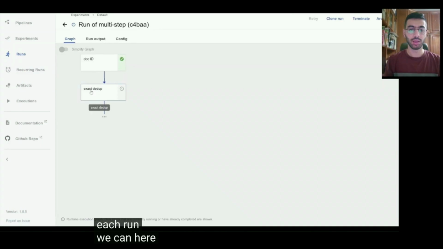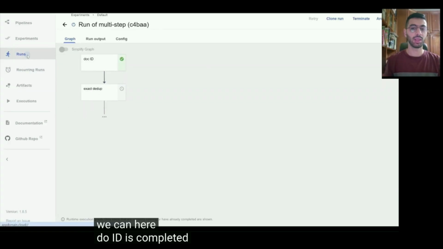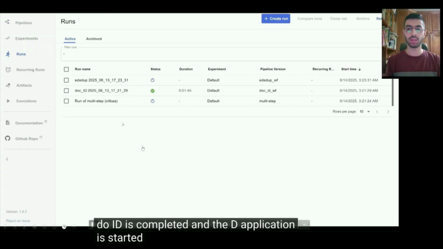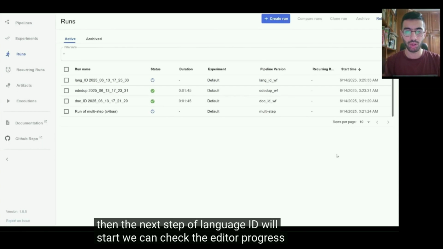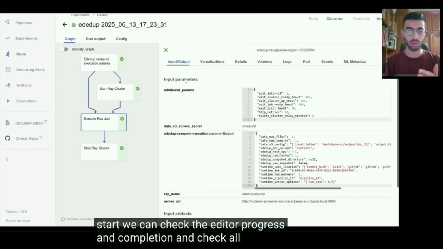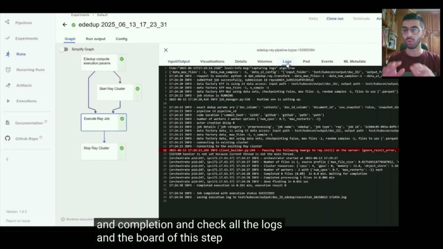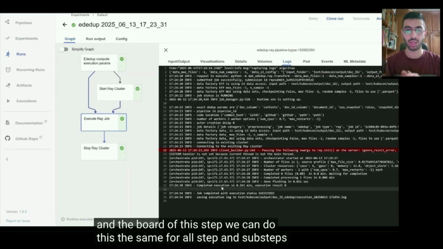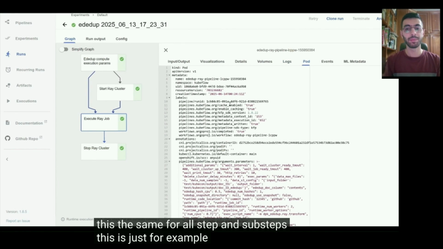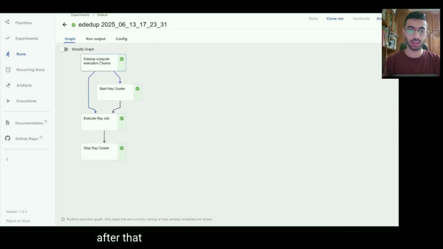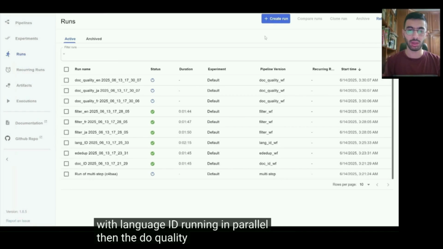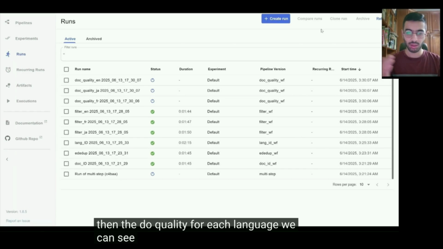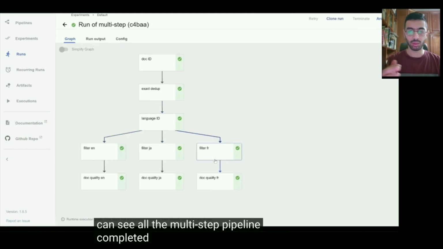Doc ID is completed and the deduplication is started. Then the next step of language ID will start. We can check the progress and completion, and check all the logs and the pod of this step. We can do the same for all steps and sub-steps. This is just for example. After that, the rest of the flow continues, with language ID running in parallel, then the doc quality for each language. We can see the whole multi-step pipeline completed with all the subcomponents here.